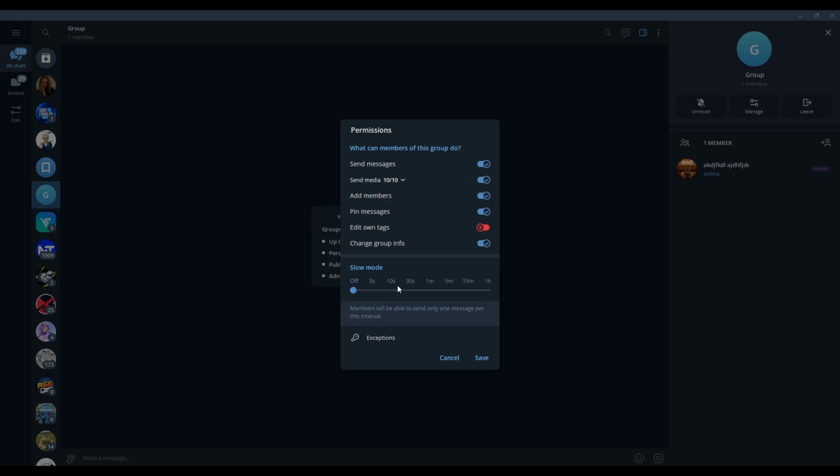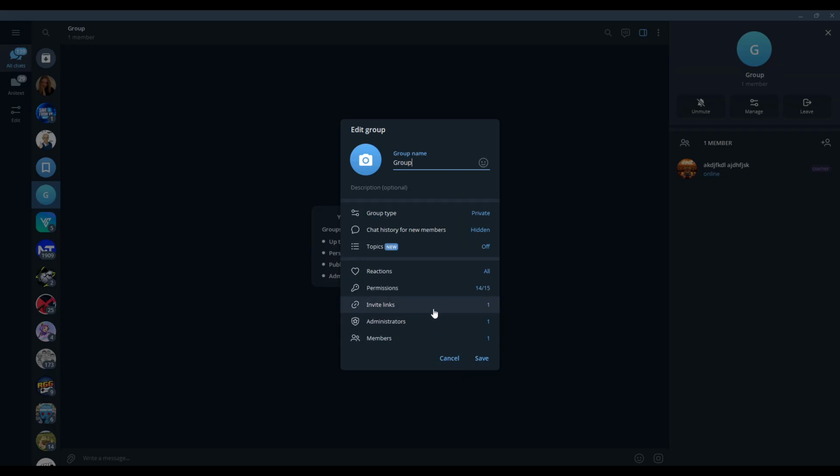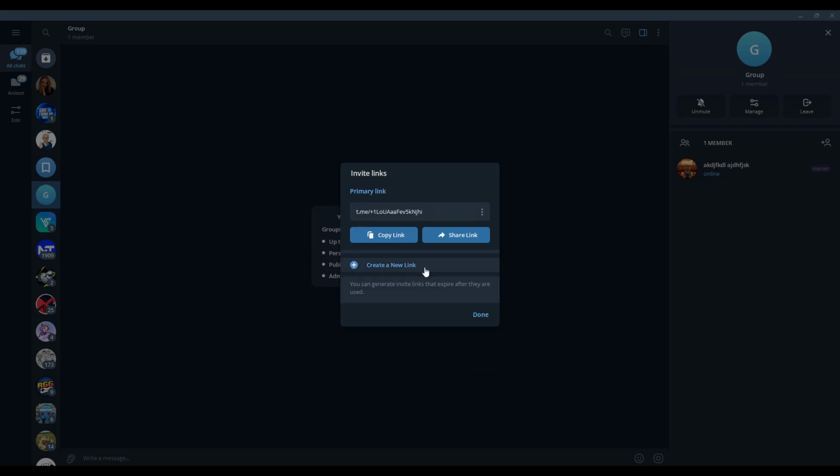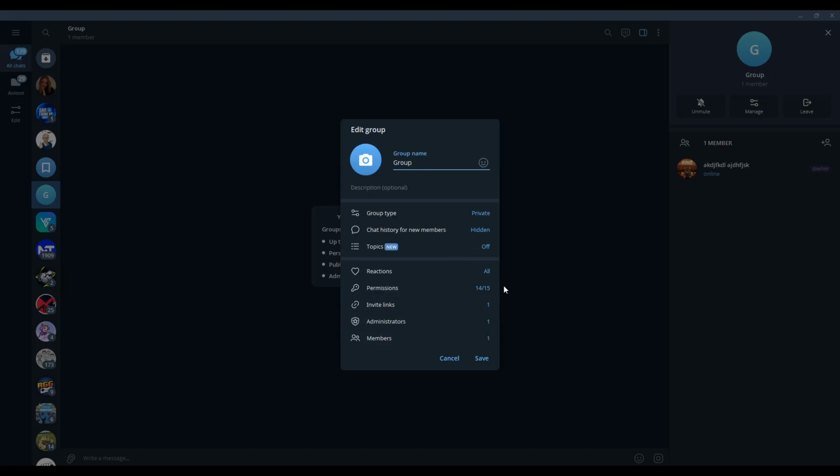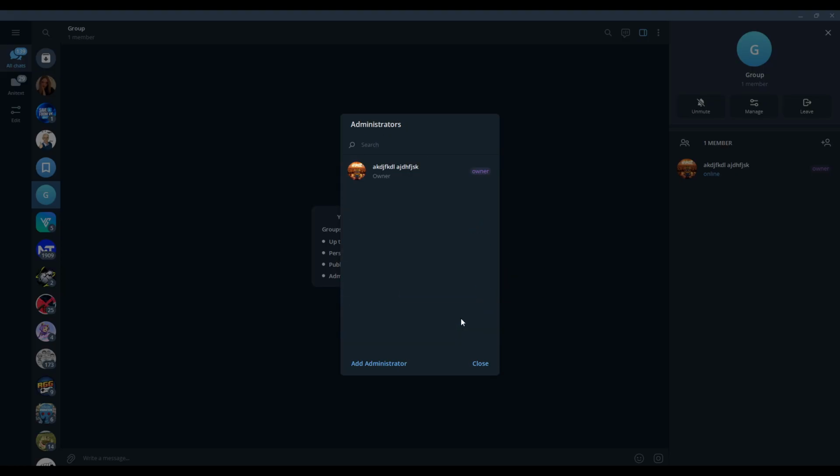Also, you can manage permissions, basically what members can do in this group. Also, you can create a new invite link, for example, if you want the link to expire after they are used. Also, you can add some administrators. If you would like some other person to be able to manage the group, you can add administrators. And also you can ban members through this menu.